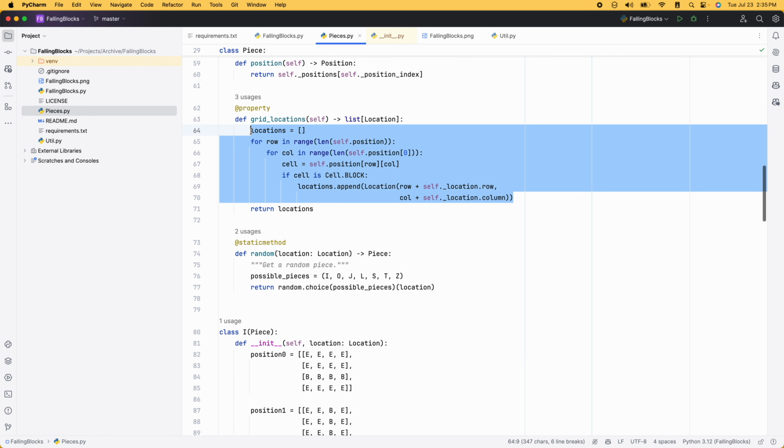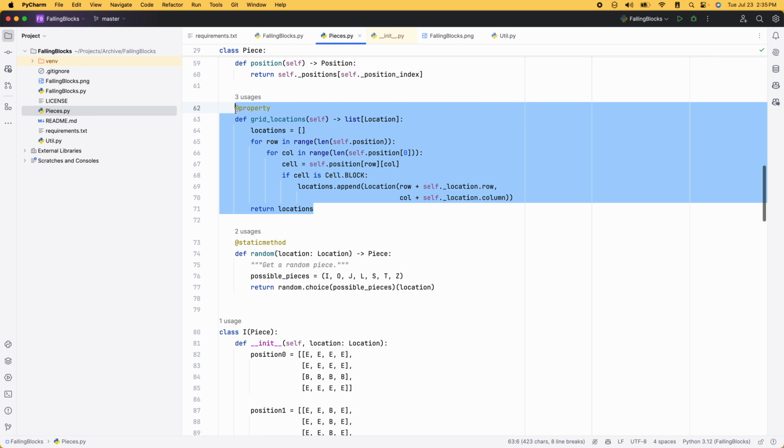I'm basically just taking the current location of the piece and adding that to each of the individual blocked cells that represents the piece to find where are the actual locations on the entire grid. And I'm returning that as a list of all those locations on the grid. So where on the bigger grid is this piece currently taking up?